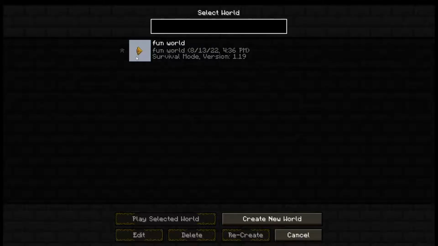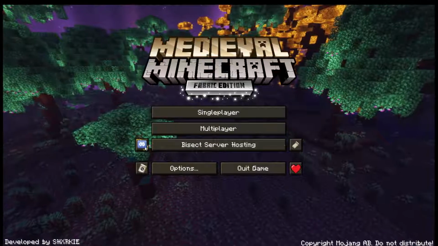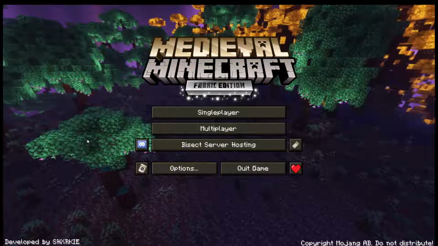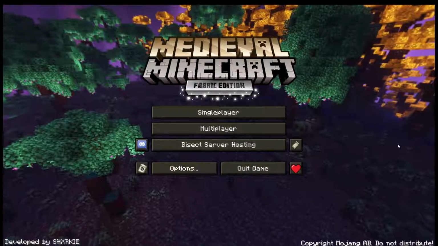So this is my world that I currently have. Because MultiMC, if you're using the same mod, MultiMC just pretty much... Actually, what I did was I did play it on CurseForge and then copied even the... I copied the world, too. So, this world's actually a CurseForge world. But yeah, so that is how you download Medieval Minecraft for MultiMC.